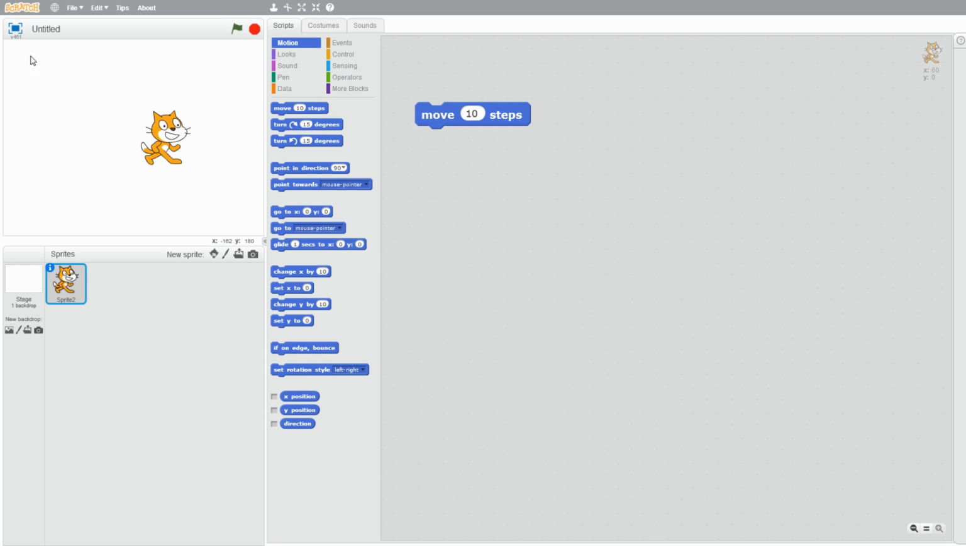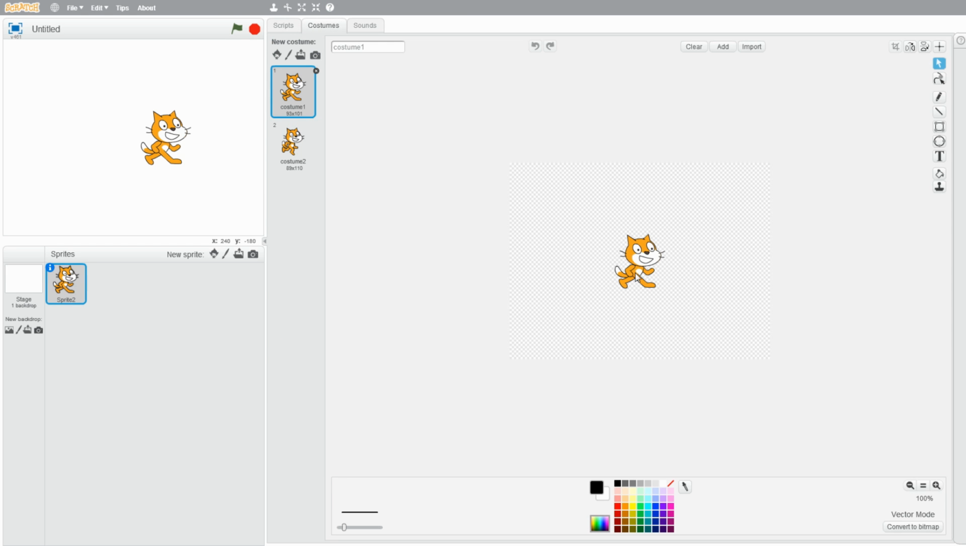So let's say we don't want the cat. We want to create our own costume of the sprite. Well, to change the looks, we just go over here on the Costumes tab, and we click on it. Now we can see the image of our cat over here. And this cat actually has two costumes, and if you want to see the cat change to the other one, you can just click on this costume here.